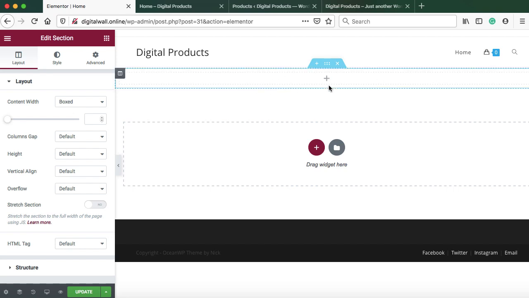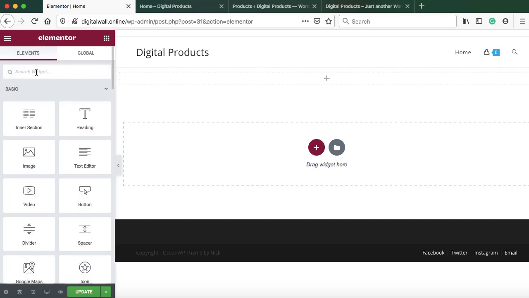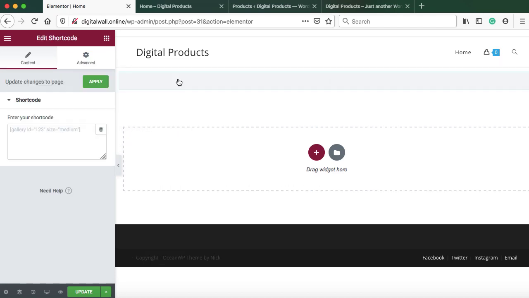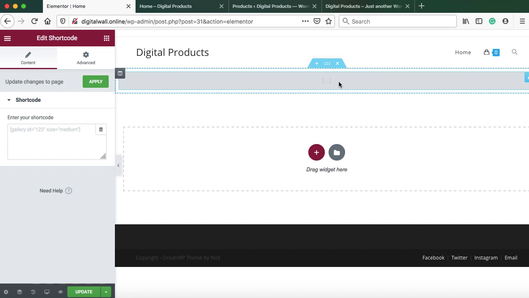Now let's display the slider. So firstly you need to click on this plus. Now on the left hand side in the search widget box, you need to type short code. So short code is also a kind of predefined widget. Just drag it from here and drop it inside this section. Okay, so we have placed this short code widget.